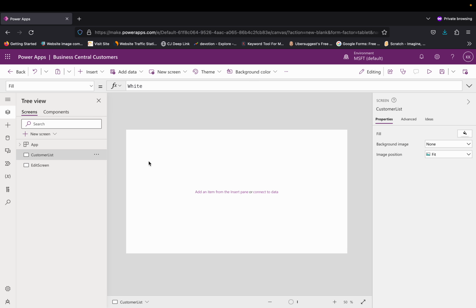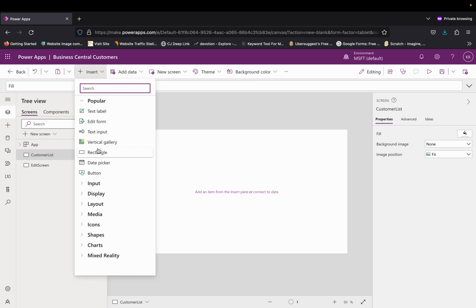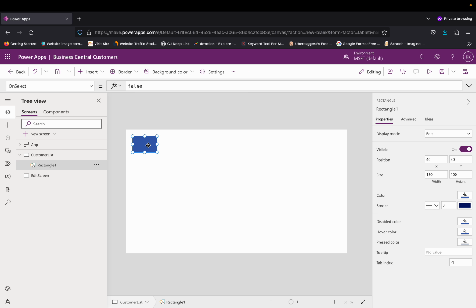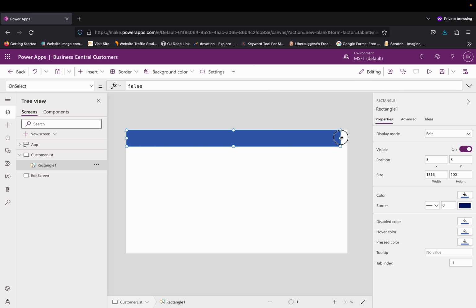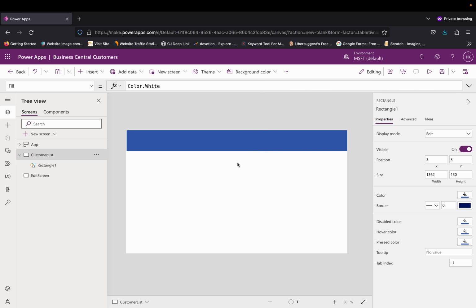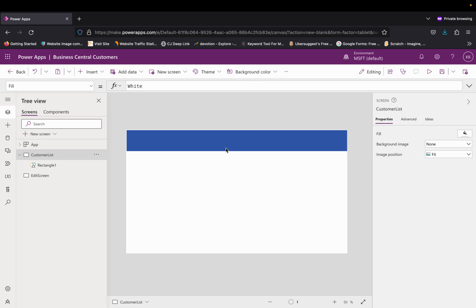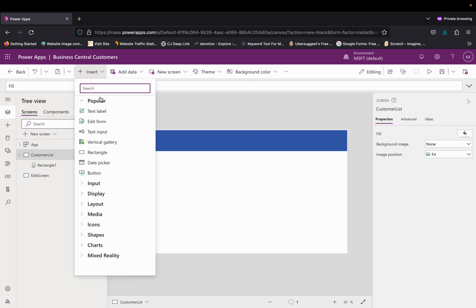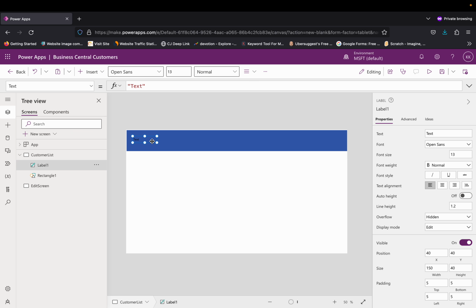So let's first of all create the look and feel of my welcome screen. How can we do that? We can click on this insert icon, and let me first add the rectangle. This will serve as a header for my app, like this. Okay, then I want one label inside it which will show what exactly this app is.